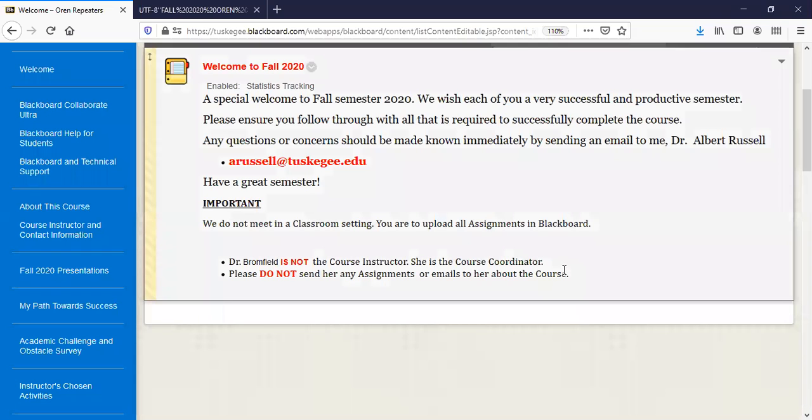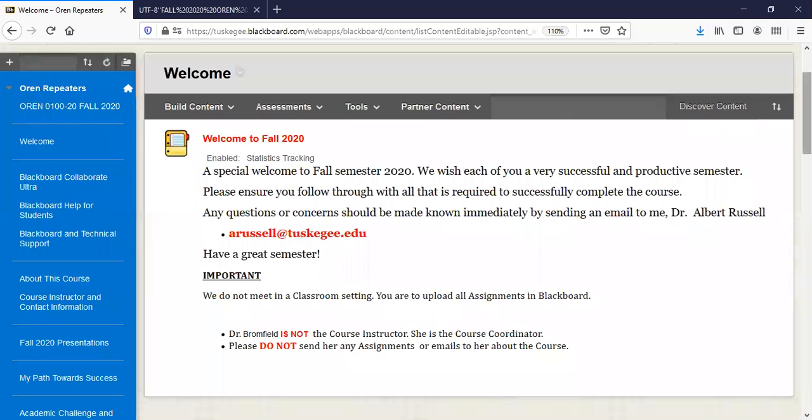I'll post a copy of this to YouTube, and I'll post a link back in an announcement. I apologize for the little miscommunication, but they were building the course shell, so I didn't want to actually meet and have everybody go over stuff until we had the course shell properly structured.